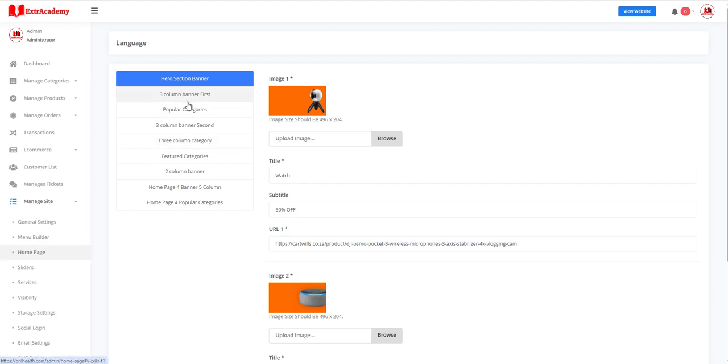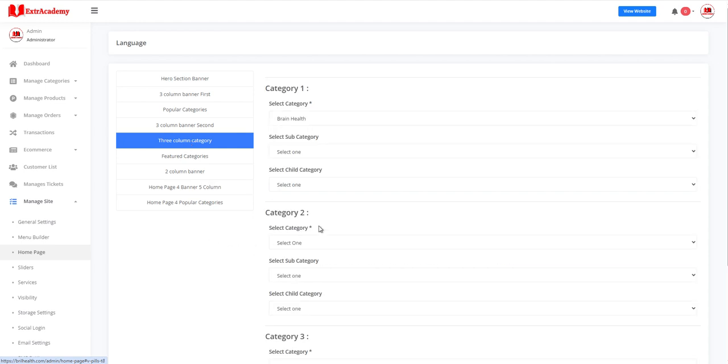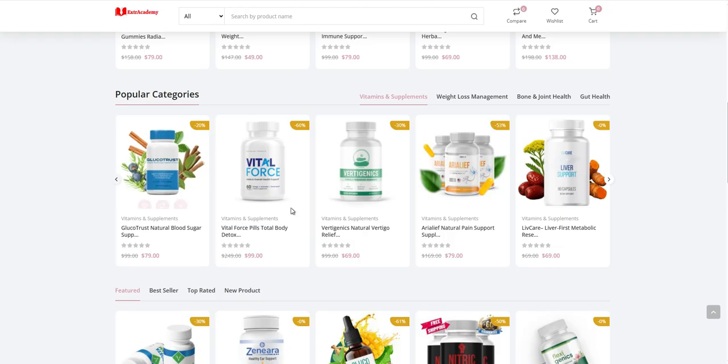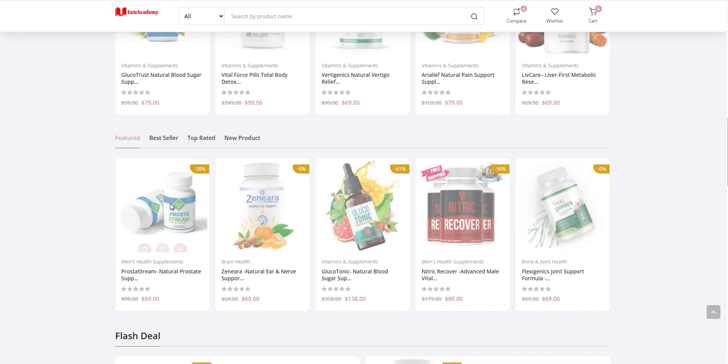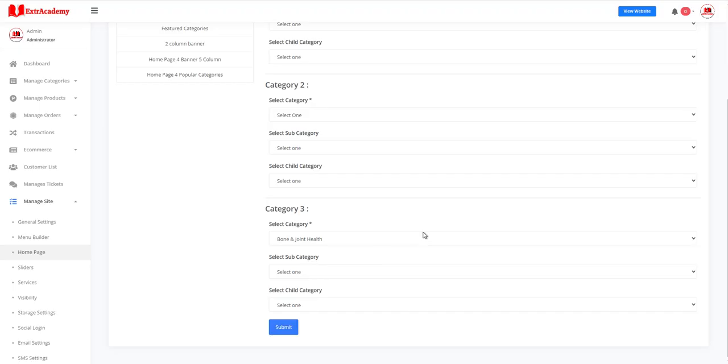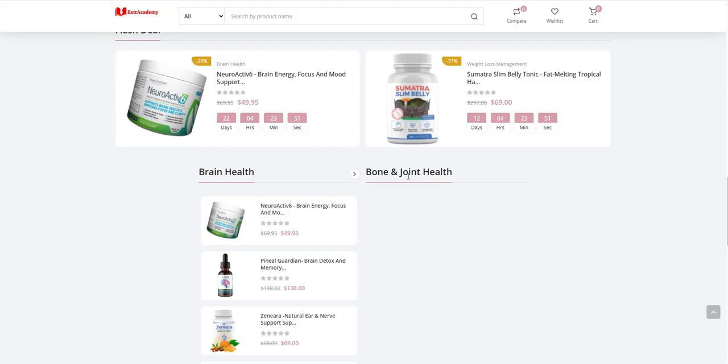So we got our 3-column category. This is the one. So we got brain health and we got nothing there, and we got bone and joint. So this is your 3 column. Let me refresh. After flash deal, brain and joint. So here the 3-column category. This one doesn't have anything. Bone and joint.